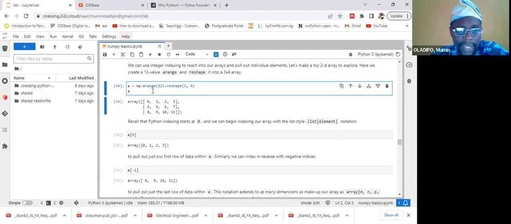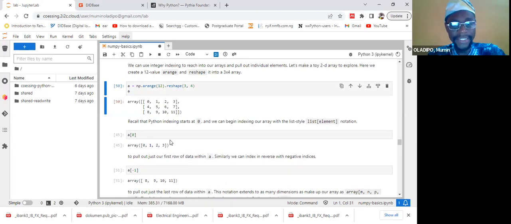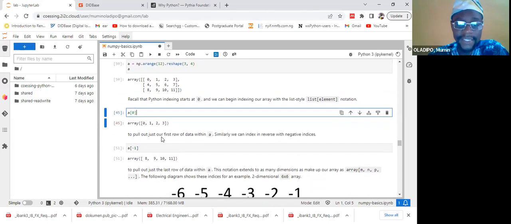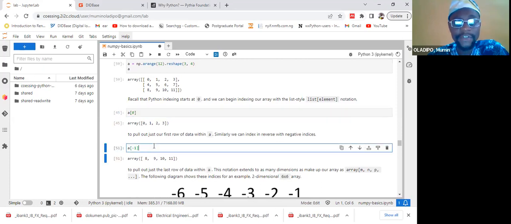So we have np.arange(12). Then we reshape the numbers from 0 to 11 as a 3x4 matrix. If, for example, I want to make it 4x3, I can also do that. If you run that, you can index, for example, a bracket 0. That means you're only selecting the first row. You can also index by a negative index, a[-1].